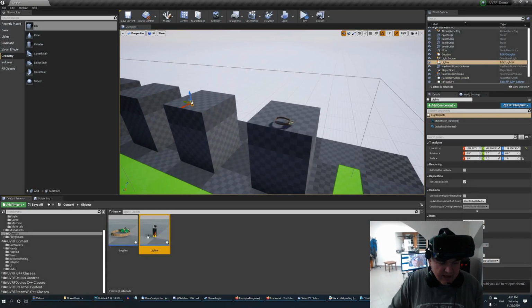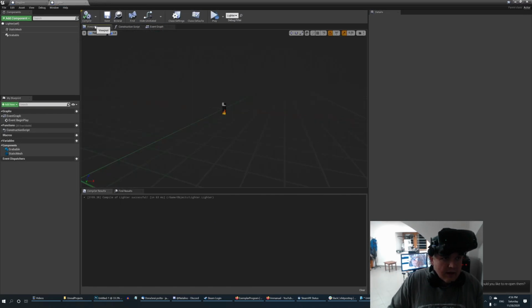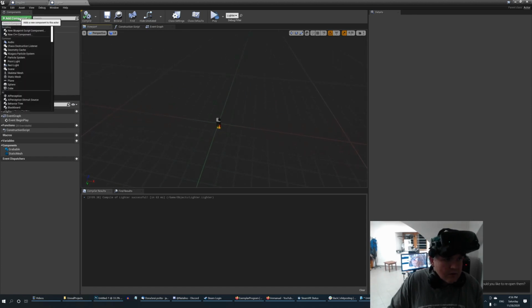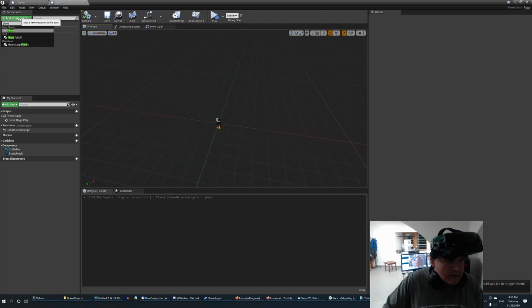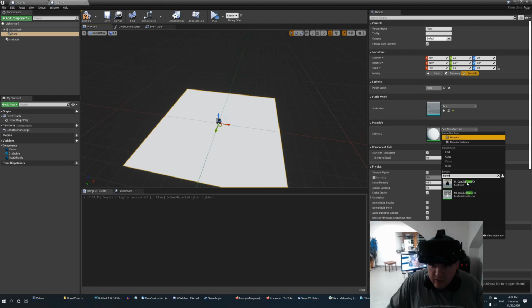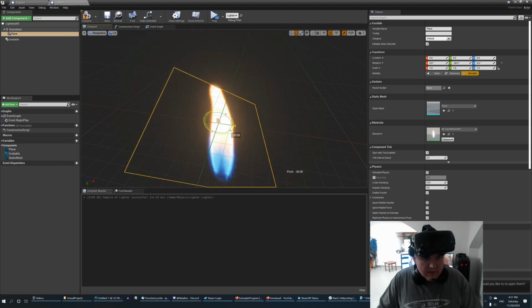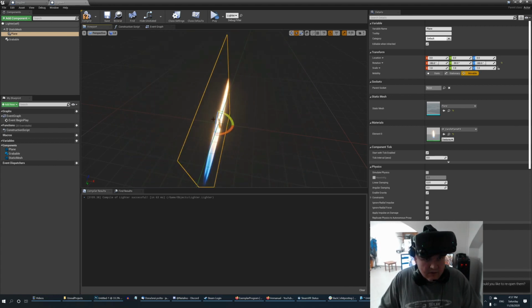But I have promised that I'll make the lighter work, so I'll just open it once again. And here I'll be adding a plane that will have a flame like this. Let's rotate it.